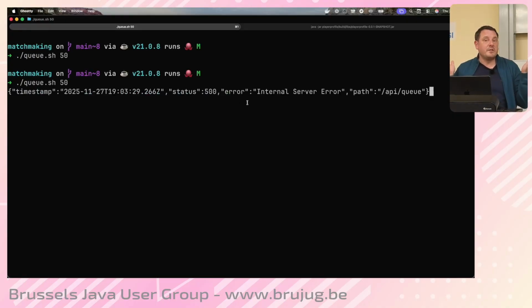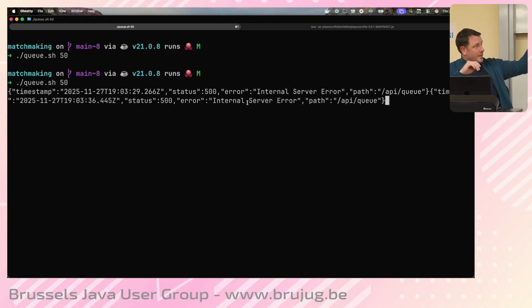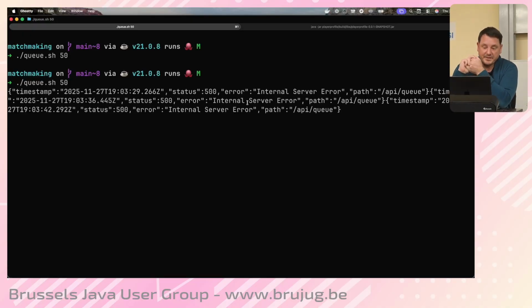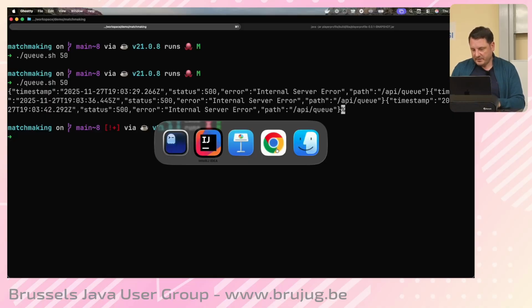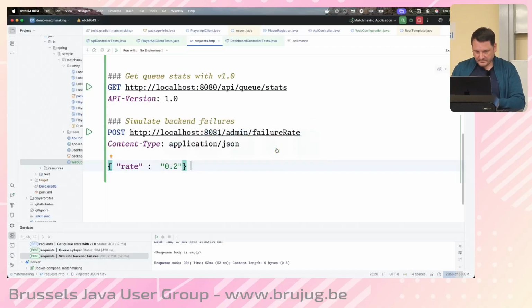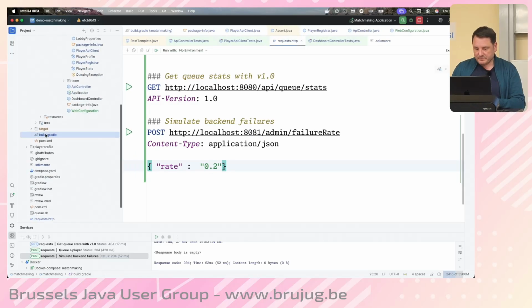I don't know what's going on. So I'm queuing. Remember, I'm queuing a player. I'm asking for the profile, asking for the stats, and then something started to break. So where is it? How can I find it? My application is in production. I need to find out. Of course, right now it's too late because I didn't take any measure to configure things, but I'm going to fix this now.